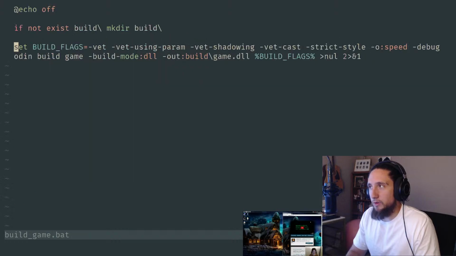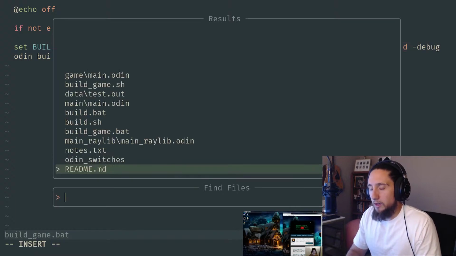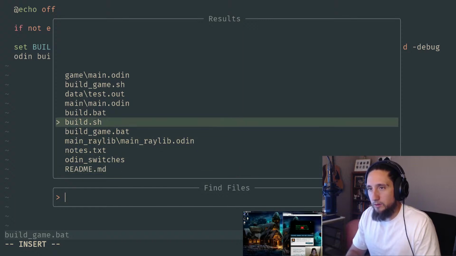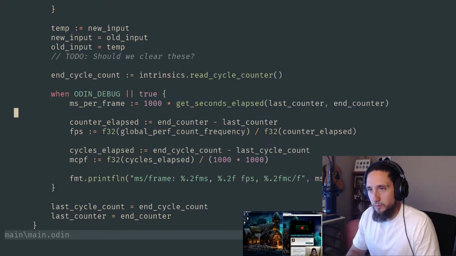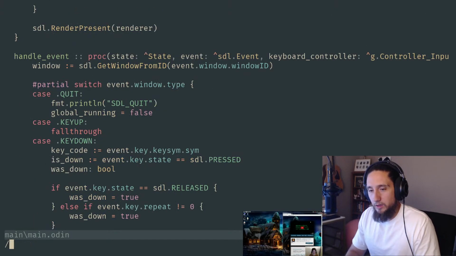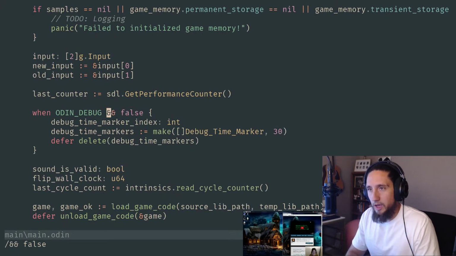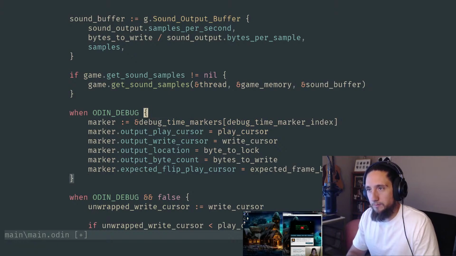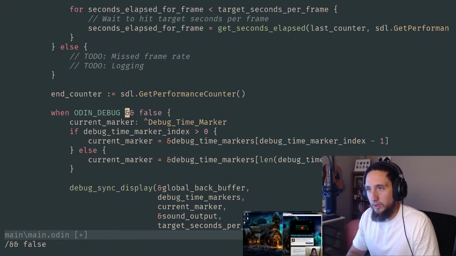But anyways, so I'm feeling good about this. I know a little bit more about Odin's compiler switches. The good thing is here, again, I can combine the debug switch and still do some optimization for the purposes of printing stuff out inside of my when Odin debug blocks. So if I come into main here, I no longer have to say "and false" to block out these Odin debug blocks that I don't want to have happen.